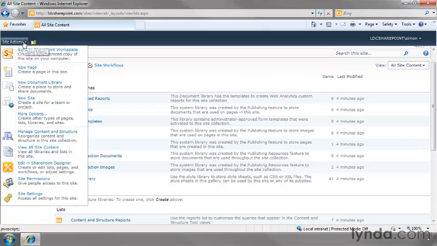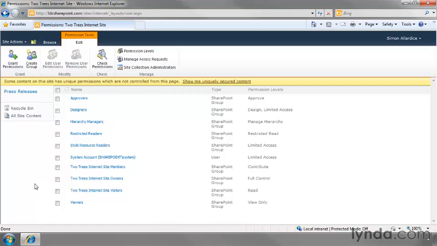If I go and take a look at my site permissions, without changing anything, I can still instantly see that I seem to have a bunch more groups, not just the usual suspects of visitors, owners, and members, but I also have approvers and designers and hierarchy managers. These are security groups for the idea of managing a large-scale website, that we might want a bunch of people in the approvers group that aren't necessarily people that would otherwise need full control. They don't need to be in the owners group, but they have that eye. Maybe they're approving content for legal reasons or for style reasons.